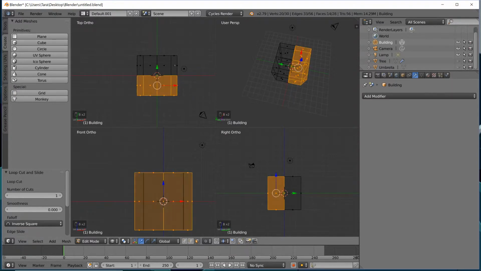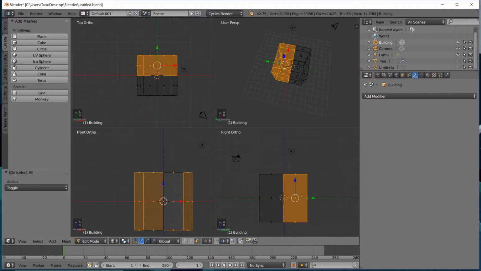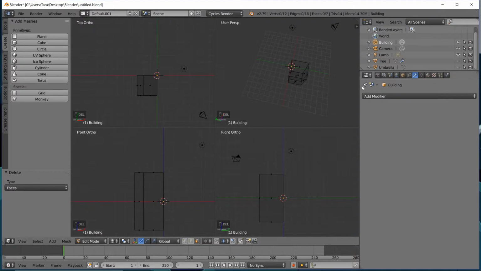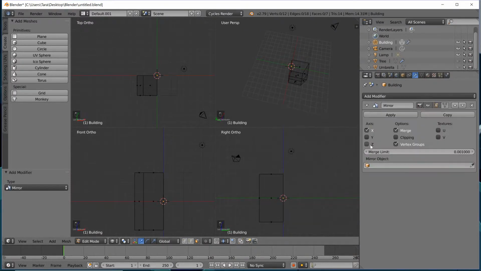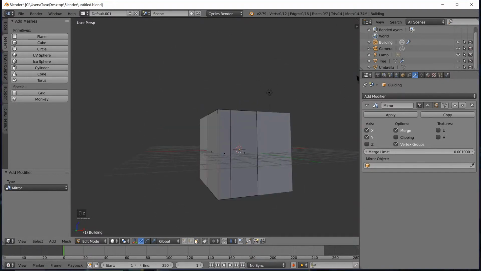And then we're going to take this side, that's right, that's the back, yes. So we want to not hit the front ortho. And this side. And we're going to delete them, and add a mirror modifier on the X and Y. Voila, now we have less work to do.